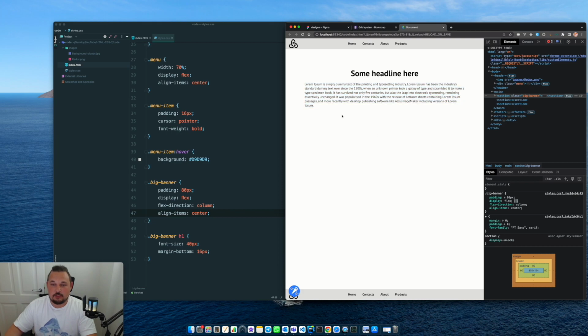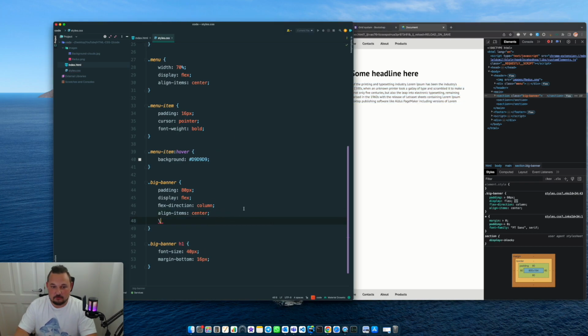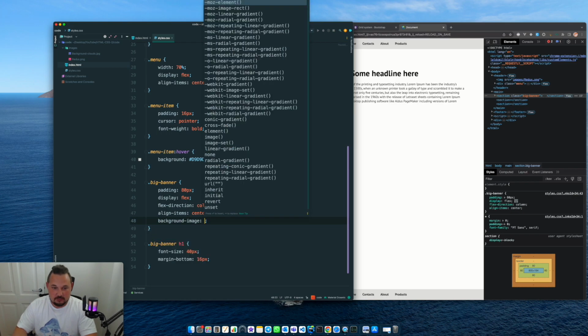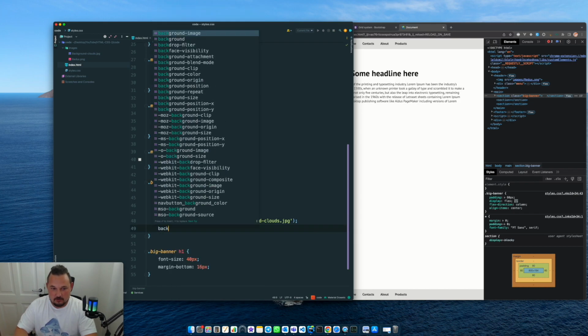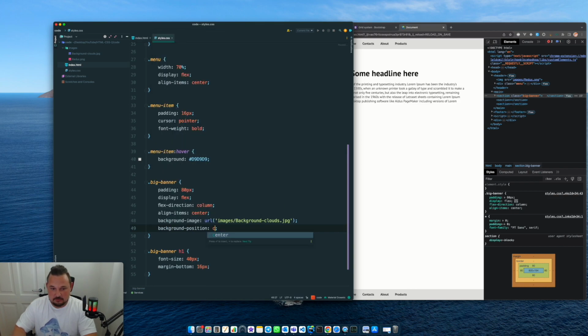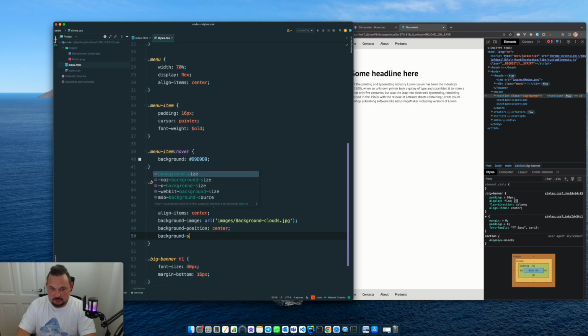Yeah, now we have what we need. The last thing is to add a background image. We can directly say background image URL and add the images background clouds. I want to also make sure that the background position is center, and that the background size is cover, meaning that it will cover the entire container that we're using.